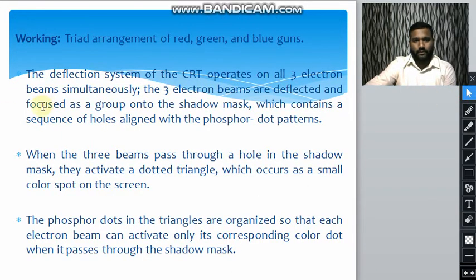So the working of shadow mask method. The triad arrangement of red, green and blue guns that we have seen in the previous slide. The deflection system of the CRT operates on all 3 electron beams simultaneously. So the 3 electron beams are deflected and focused as a group onto the shadow mask, which contains a sequence of holes aligned with the phosphor dot patterns. And when the 3 beams pass through a hole in the shadow mask, they activate a dotted triangle which occurs at a small color spot on the screen.